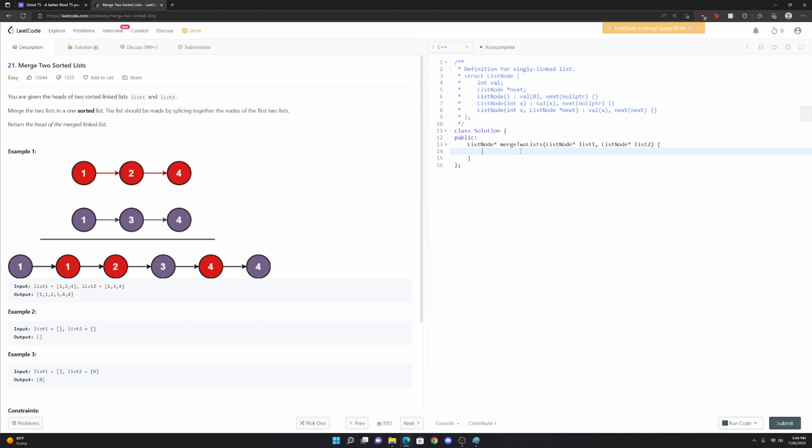Okay. So as we talked about the base cases, if there's no list 1, I'm going to return list 2, right? Otherwise, if there's no list 2, we're going to return list 1. That's pretty easy. Next, if the value at list1 is less than list2's value, well, we know that we want to use list1 as a candidate to make a next connection, right? Because it's the smaller one. So we're trying to preserve that ascending order.